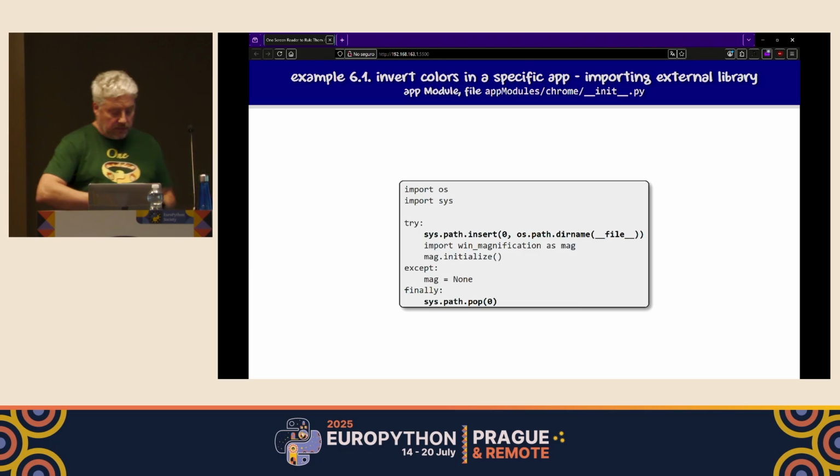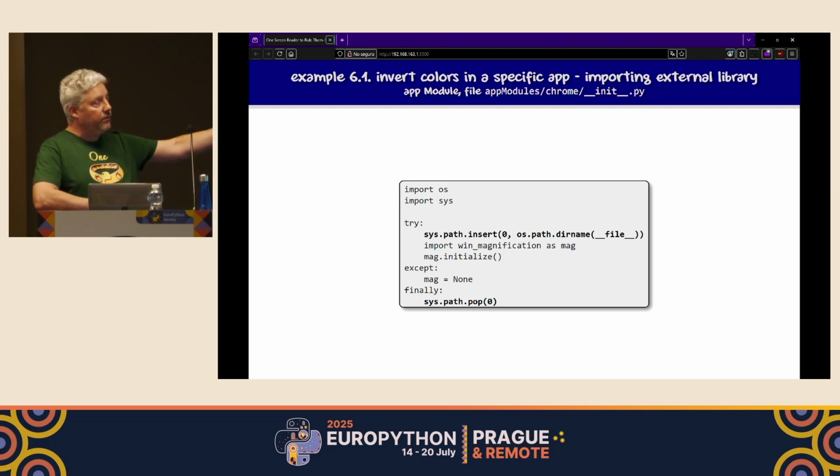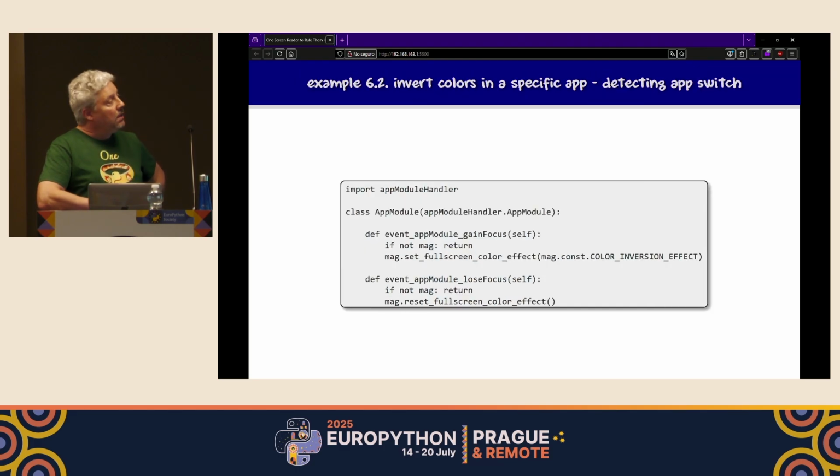Okay, and this is my last example. This is just an example of how I can use an external library, in this case the Win magnification library. This is the normal way of importing a library from a specific directory. And here I have the app switch detection, in this case the events app module gain focus and app module lose focus.